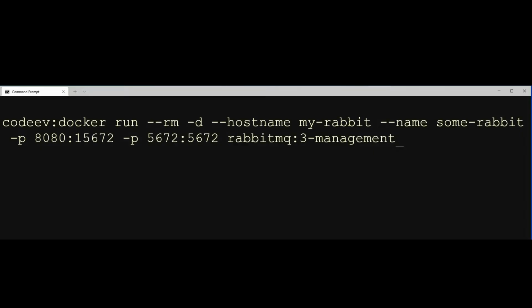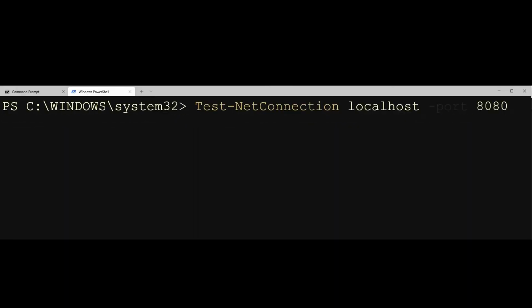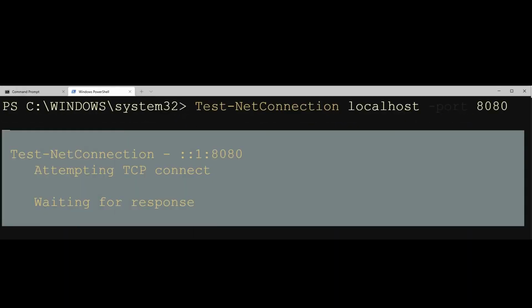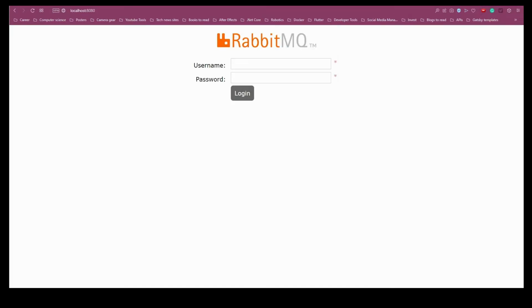First, I'm going to start the RabbitMQ container using the command you see on the screen. I'm not going to get into too much detail about what's going on here. Just note that the numbers after -p are the port mappings, so we could access the ports in the Docker container from our host computer. Now we can go to localhost 8080 to set up our message broker. Username and password are guest and guest by default.